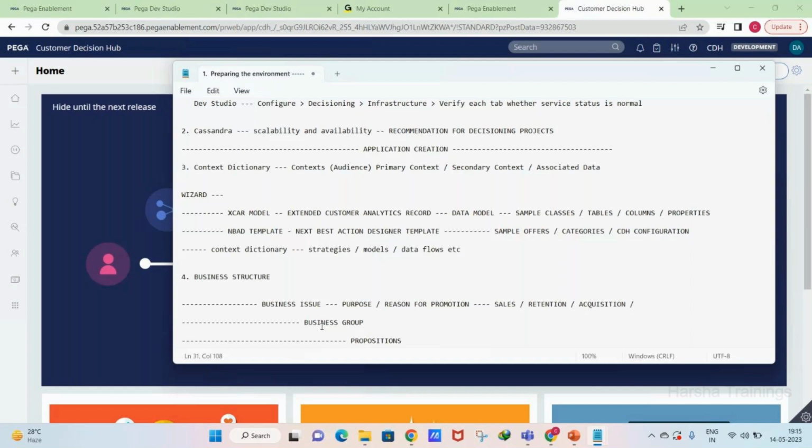Then you have to give acquisition. Generally, the business will tell you. If they don't tell you, then you have to think from your side what should be the purpose of the promotion. So this is how you do it.